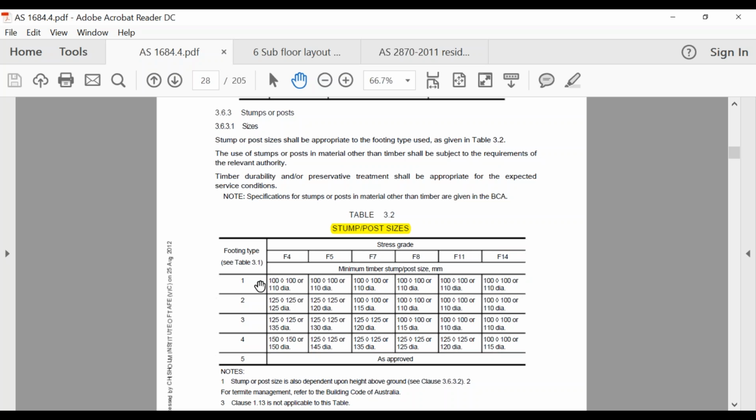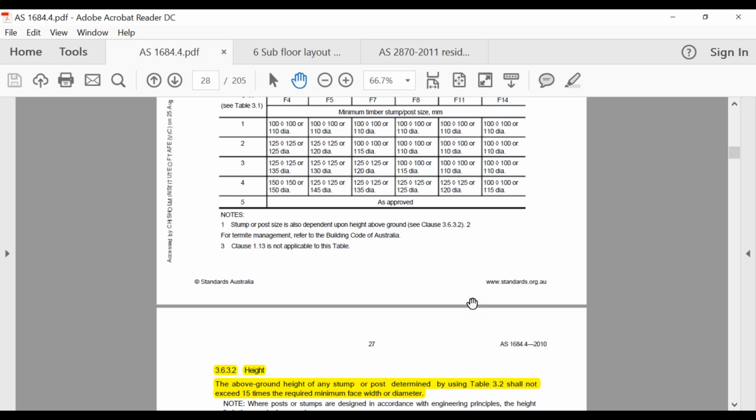So it talks about what footing type you've got, and what type of timber, because obviously the timbers are different strengths. You look at your F4, which is a weaker timber than F14. On these ones down here, on a type 4 footing, you have to be 150 diameter, whereas down here it's only got to be 115. So that talks about the stress grade of the stump and what it would need to be in relation to the footing type that we're using.